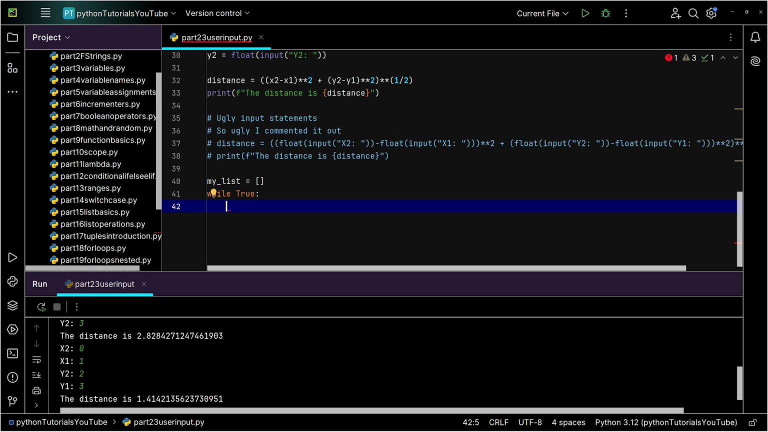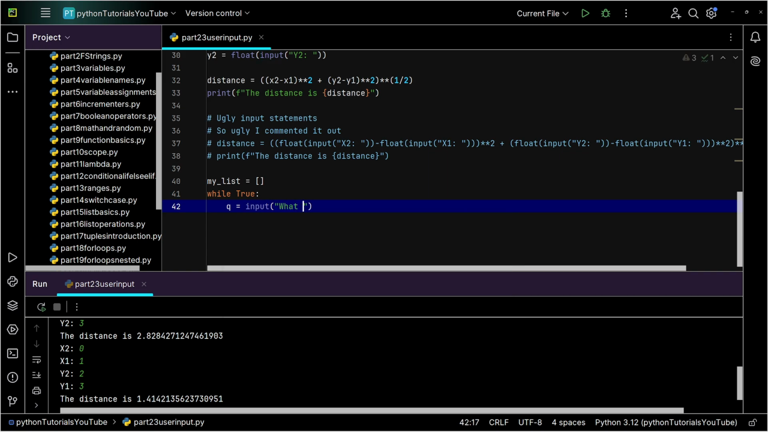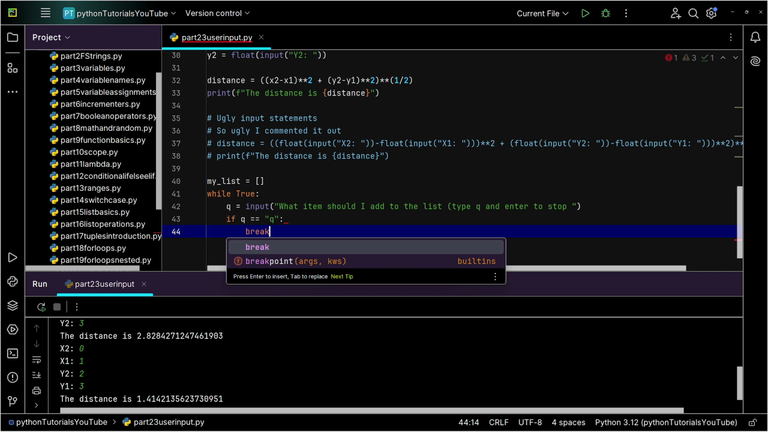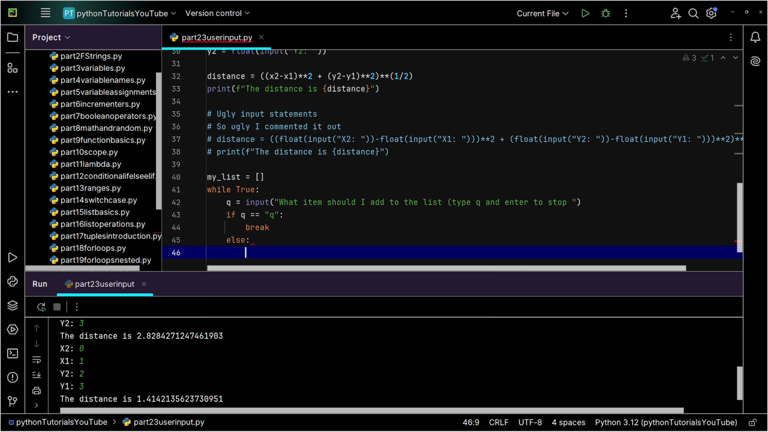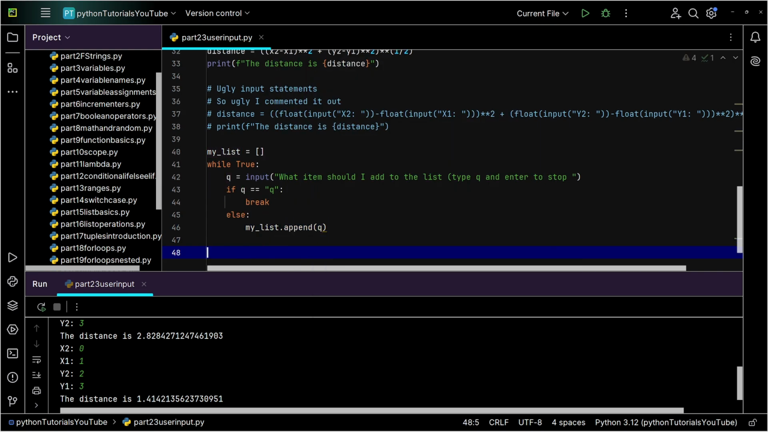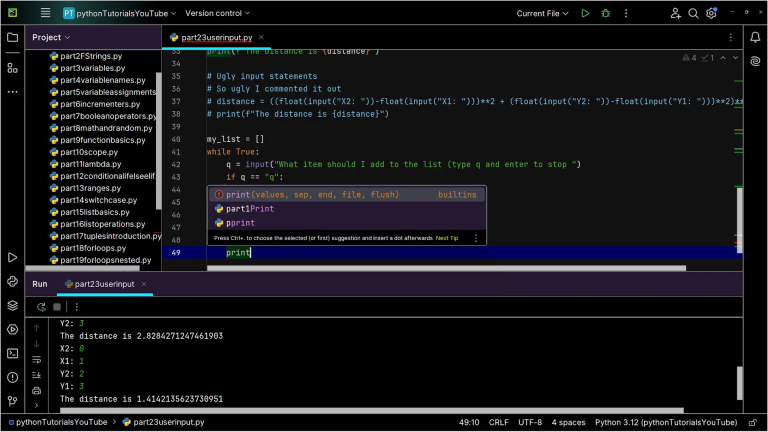And I'm going to say, let's say Q, keep it easy. Input, what item should I add to the list? Type Q and enter to stop. Nice. So the first thing we're going to do is see if they typed in Q. So you've got to be careful there: if Q equals Q, but we can do that. If Q equals Q, we're going to break. Else, we're going to take the item that they gave us and add it to my list. Bam. So now when we're done, we can do for item in my list, print item.